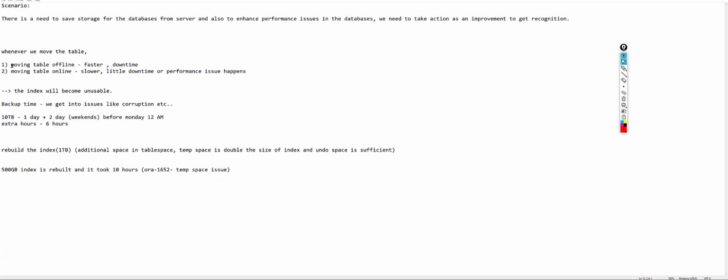So only during the offline operation do we need to rebuild the index, not during the online operation. Why? Because during the online operation, the index rebuild phase is automatically taken care of by one command, which means Oracle automatically takes care of the index rebuild phase. But for the offline phase, we need to move the table first and then separately rebuild the index. And again, it is not as simple as that, right?